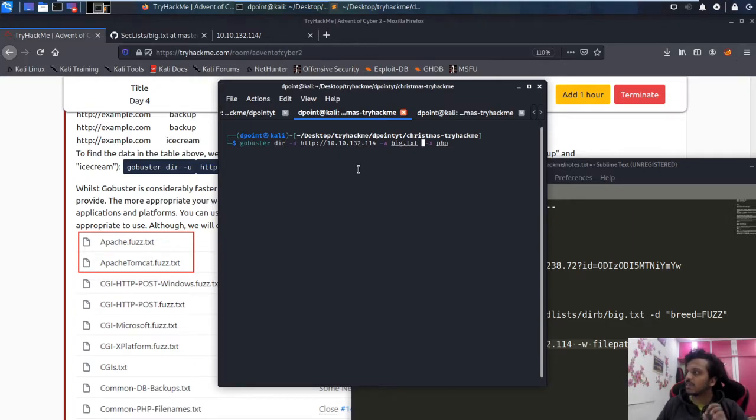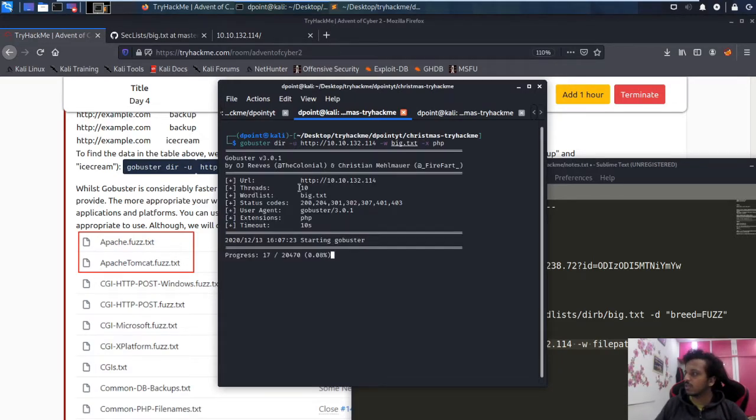We have GoBuster, and we want to find the directory. The URL and the word list are given, and we want to find the extension php. So let's go with this. And yeah, here it is. Here we are getting 65 out of this much. Oh man, this is 0.73. Okay, so it seems the list is really big.